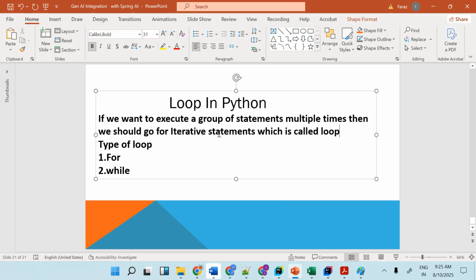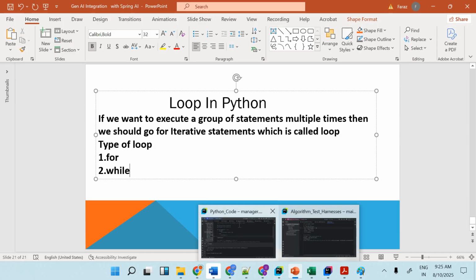Which are called loops actually. So we have two types of loops in Python. One is for and the second one is while. They are keywords only, so we keep them in lowercase. So for is one keyword, and while is also one keyword. Now we'll understand with examples.